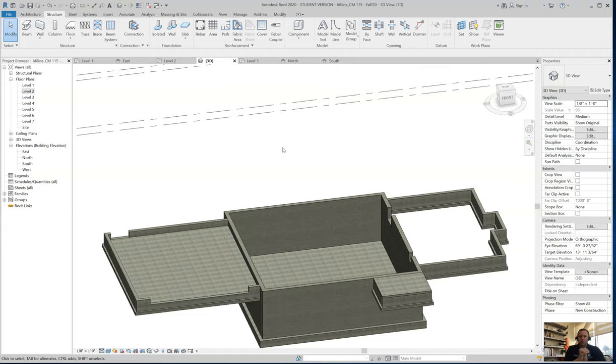We're going to go ahead and create a sheet in the next video and print it as a PDF, and then next week we're going to start on our walls and roofs.